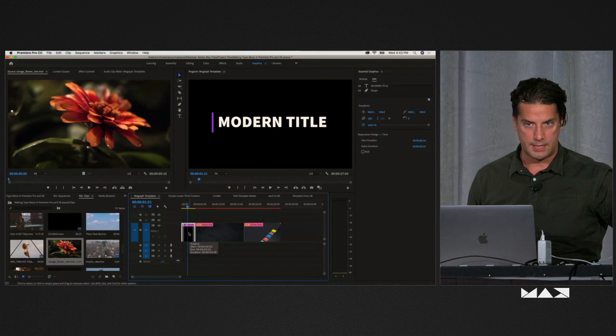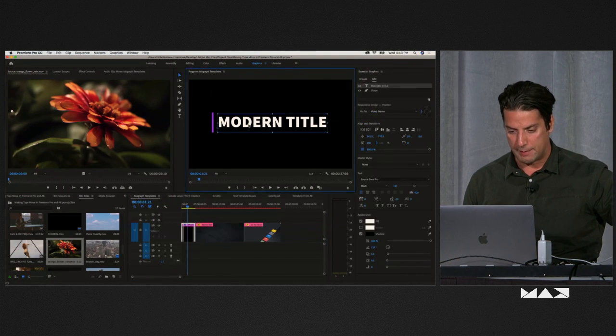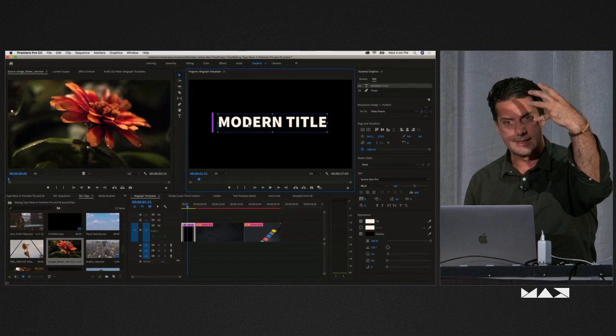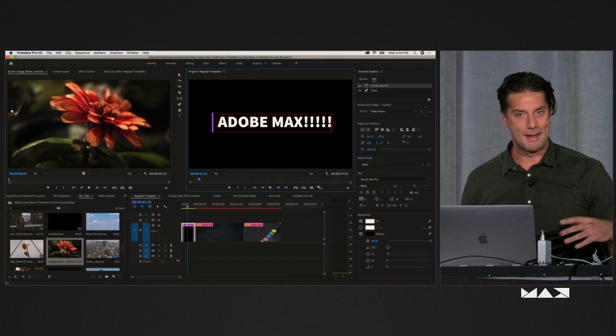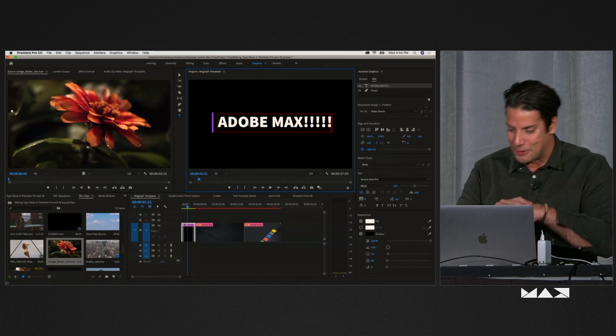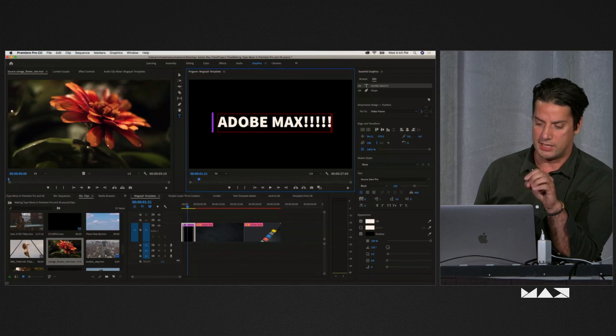When it comes to the difference between Premiere Pro and After Effects templates in Premiere, I'm going to select the Premiere Pro template and show you that one cool thing about templates here is that you can select text in the program monitor and change it right here. That's a great addition where you can take this modern title and say, Adobe Max maybe, seems suiting. I'm excited that this is my last session as well. So you can have that and make that adjustment.